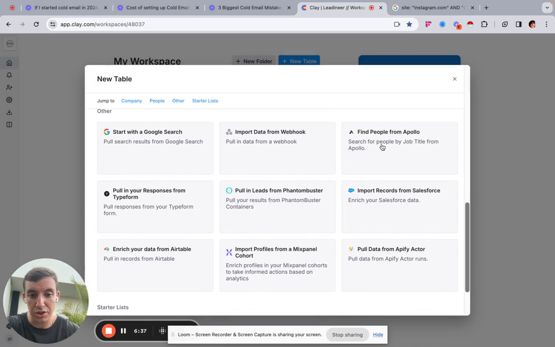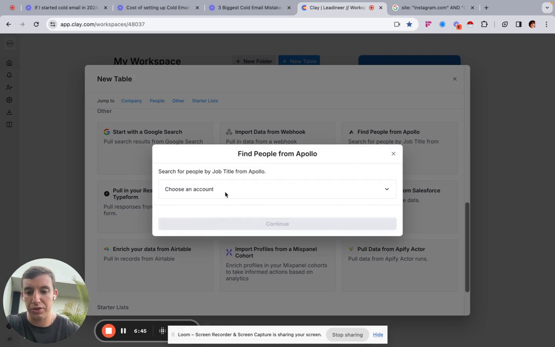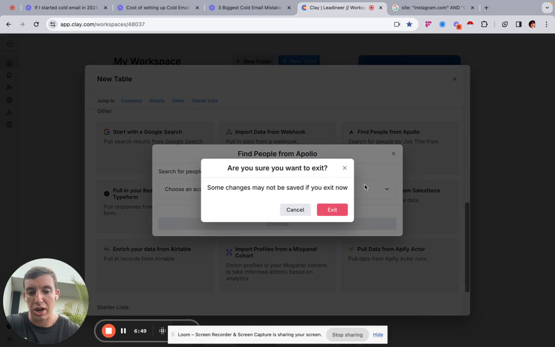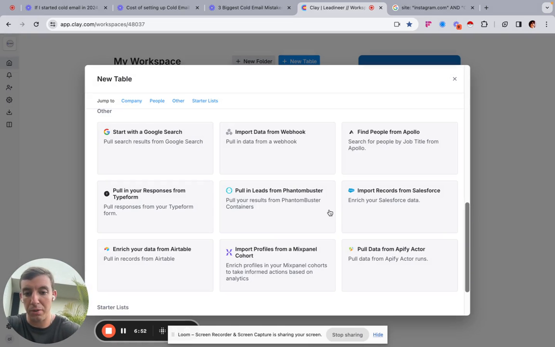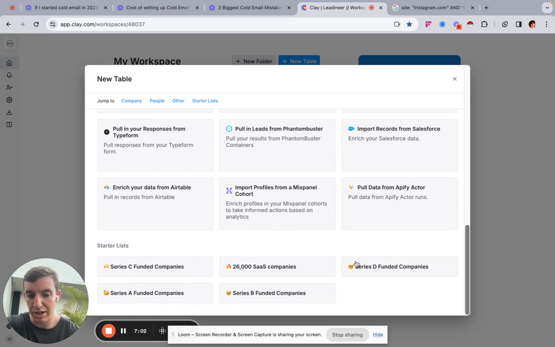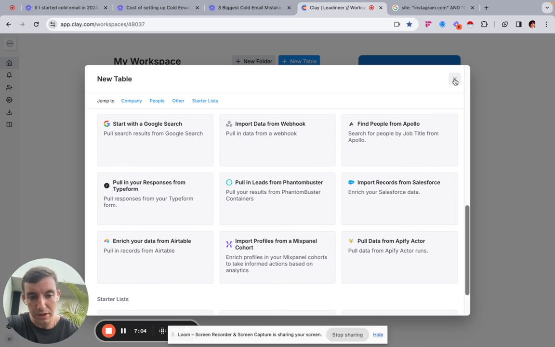Another thing you can do is find people from Apollo. If you have the API for Apollo, you can just set up an Apollo search. Obviously we've got our API here. You can then set up a search, and it will pull people from Apollo into here, instead of you having to do it on Apollo, export, and import back into here. It saves you a bunch of time and money as well. Then they also have some cool starter lists down here.